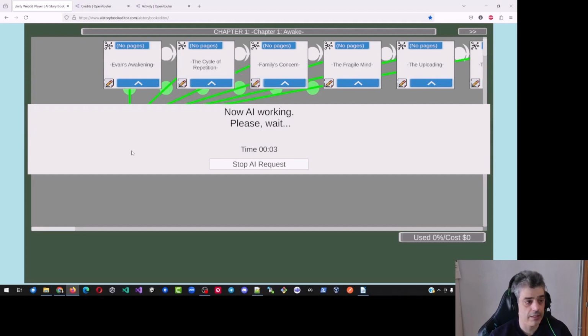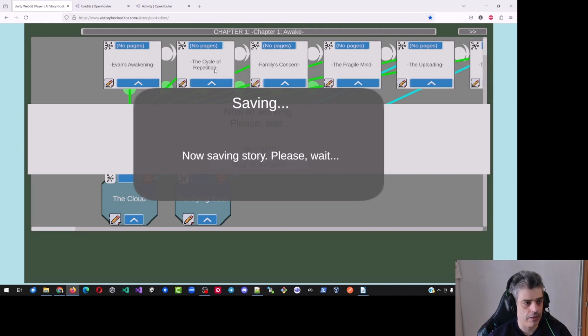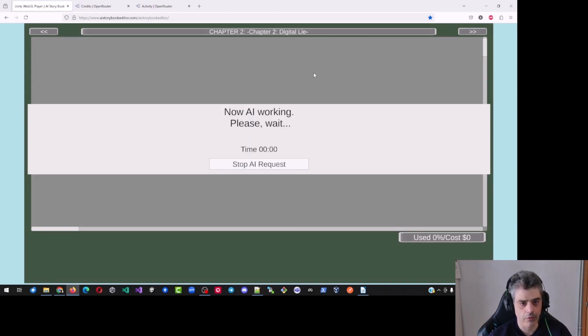For example, you can see now that in the first chapter we have already identified several of the scenes, though the first chapter is just the awakening process of Ivan. Okay, so yes, let's wait until the whole process is completed.